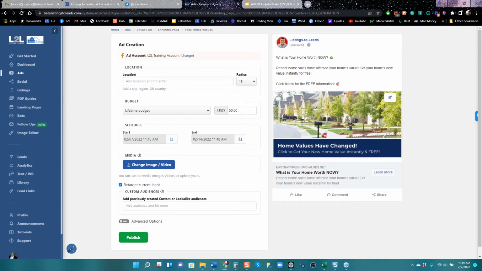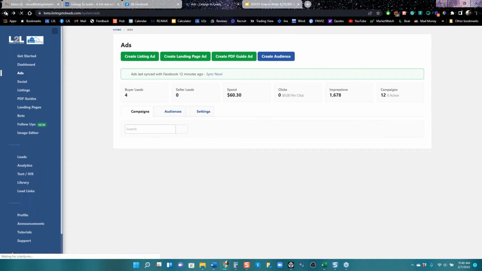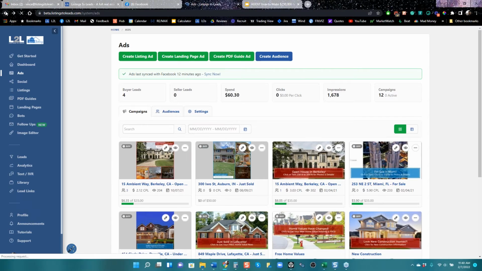I recommend that every agent runs an ad like this once a month, just to let people know that you can offer home values, right? That's part of your professional role as a realtor. I haven't mentioned it, but every time you run an ad, 1,000 to 3,000 people see every one of those ads.